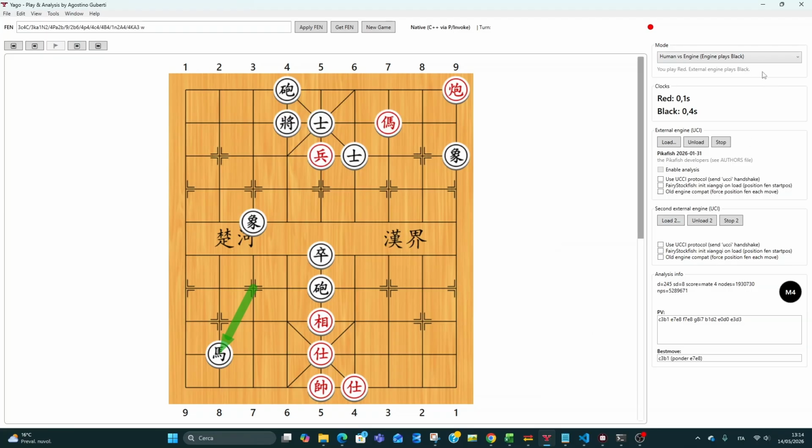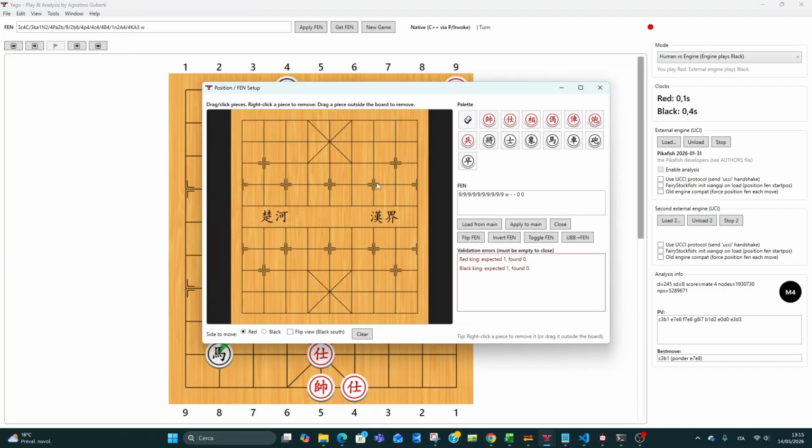and you have to put the engine playing black or red accordingly. Of course, you can edit a position or a fan. For example, you can load the position from the main, and after you can change it. For example, I move this pawn here, and I say apply to main.